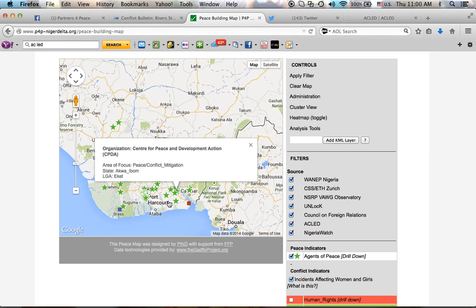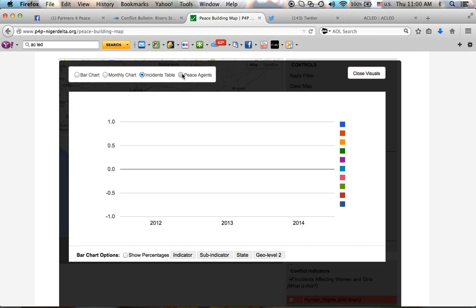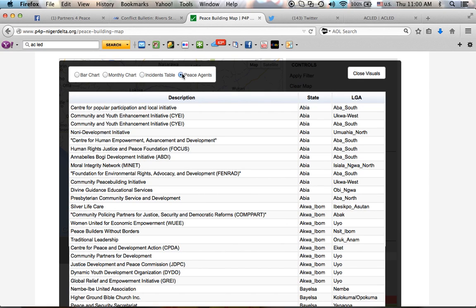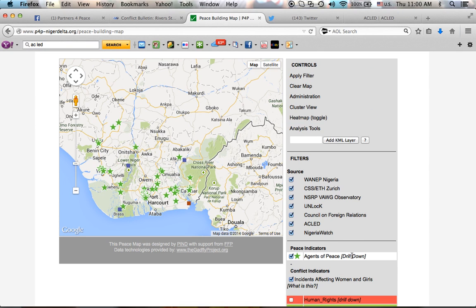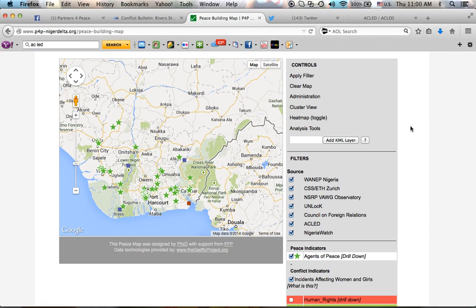Here you can see what that one is. That's the Center for Peace and Development Action in Akwa Ibom. If you want to see a full list of that, you can come here and see those organizations. You can also down select by area of focus, and pick only those focused on children, gender, and youth, for instance, if that's your issue of primary concern.